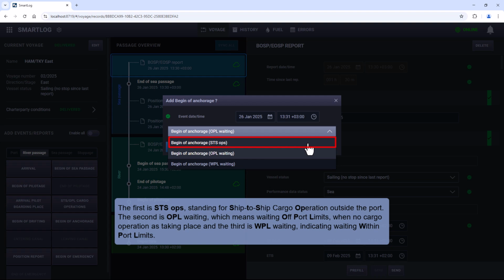The first is STS Ops, standing for ship-to-ship cargo operation outside the port. The second is OPL waiting, which means waiting off port limits when no cargo operation is taking place, and the third is WPL waiting, indicating waiting within port limits.